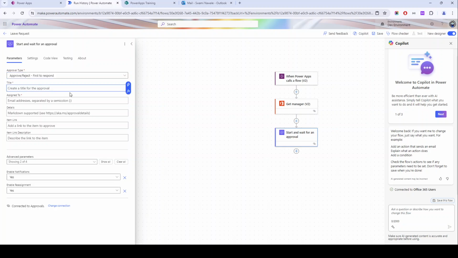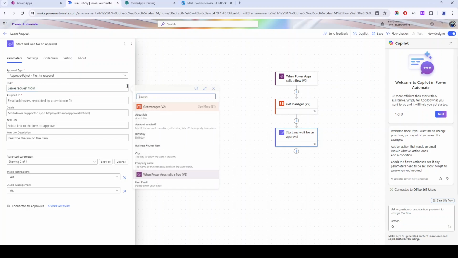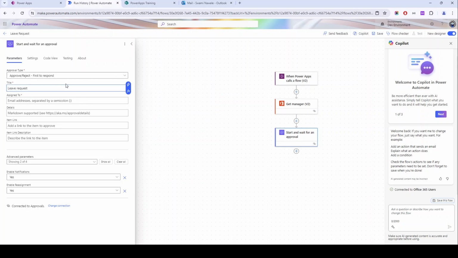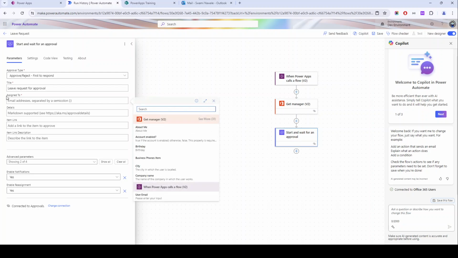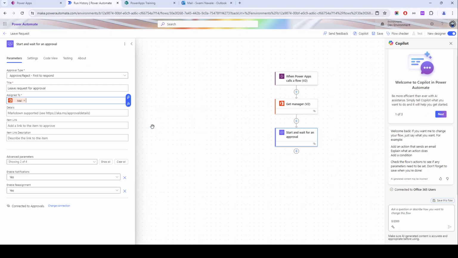So I need to create a title for an approval. I will write leave request from, let's say I'm going to write my display name. Okay, sorry, this was a manager's. Okay, so what we can just do, leave request for approval. Assign to. This is the main part, for whom we are going to assign this: our manager. So we got the manager email from this get manager action. So we'll just use the mail.